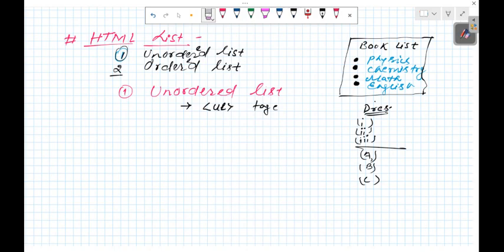So in the web application we need to create a list or book list. And also when you want to design a menu, right? For any restaurant or hotel, or any library where you are representing the book list, right? This type of menu you will write in the web application, and for that you will use the list.